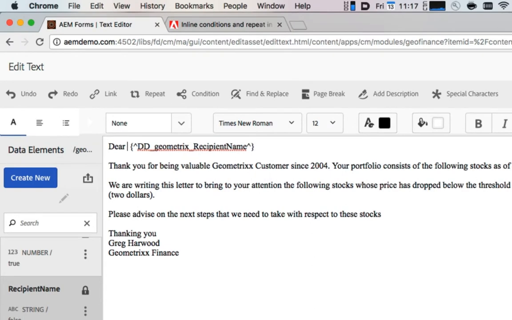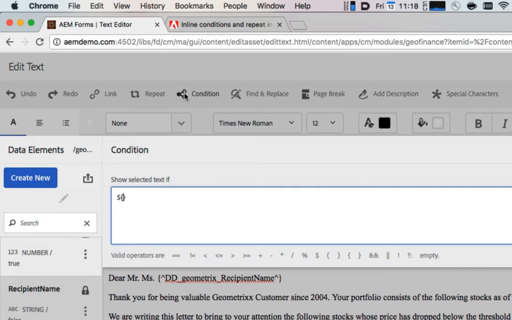But I'd like to include a title, Mr. or Ms., based on their gender. And here we can take a look at the new conditional text. If I highlight a specific piece of text in my editor, I can click on Condition and set up a condition where that highlighted text should be visible.